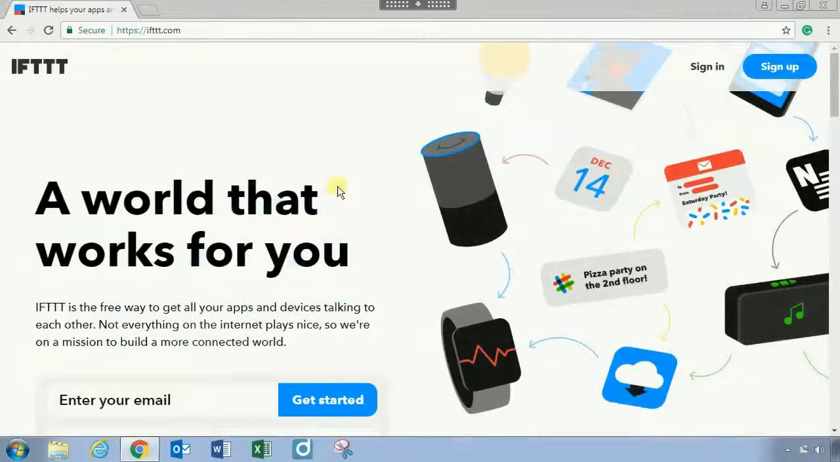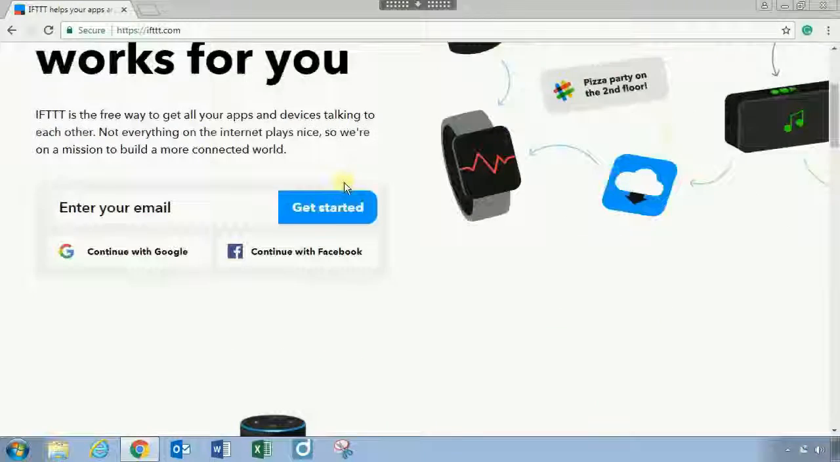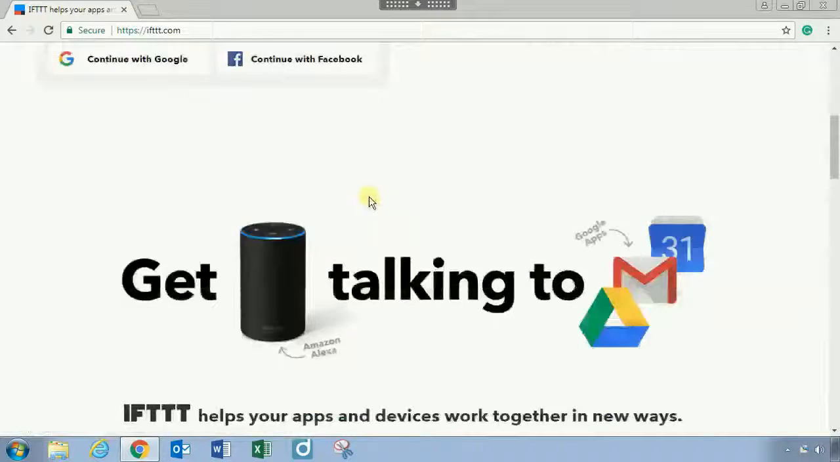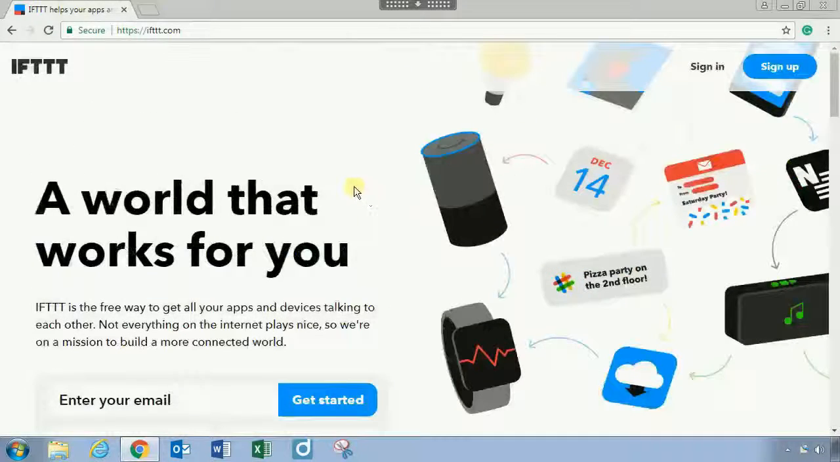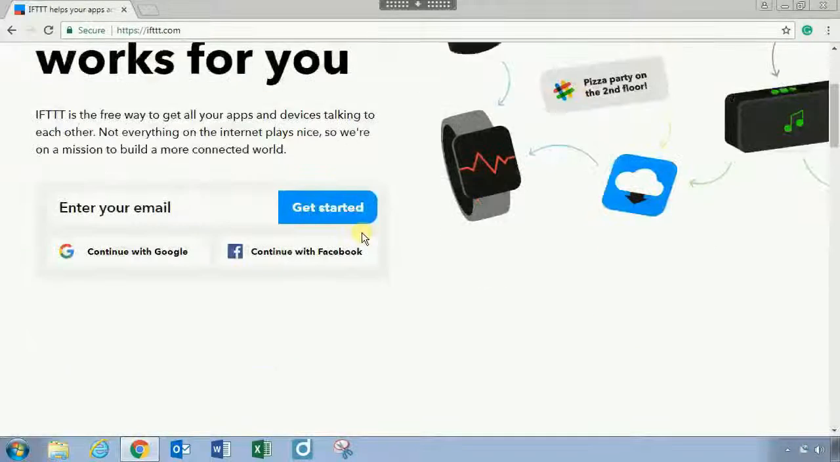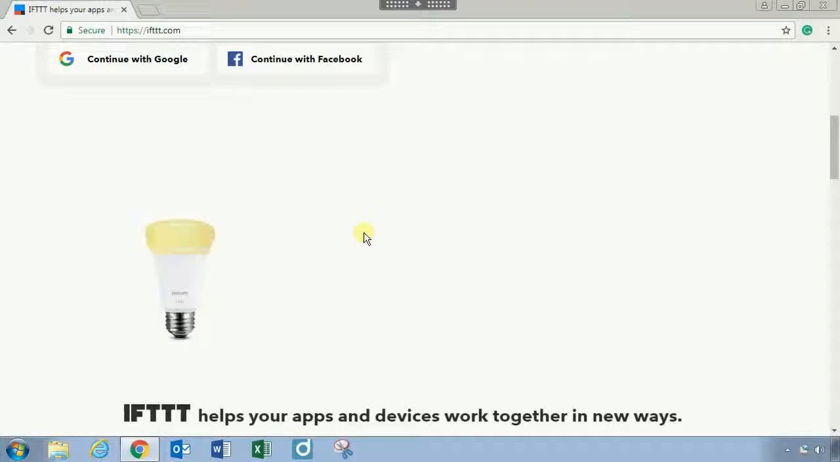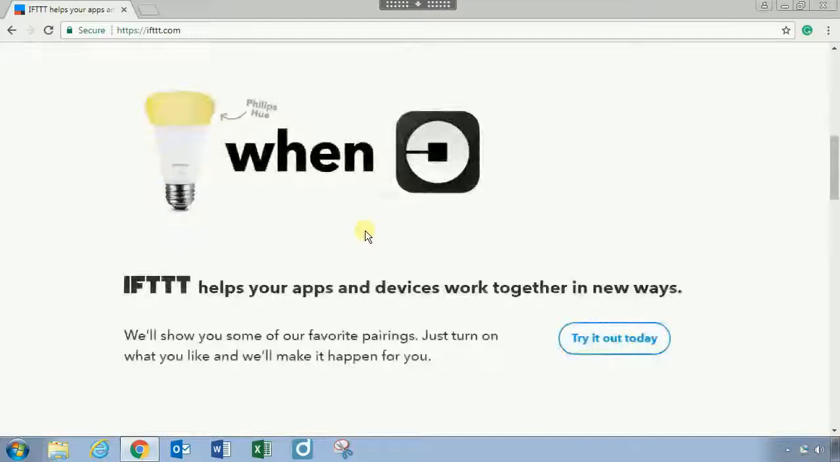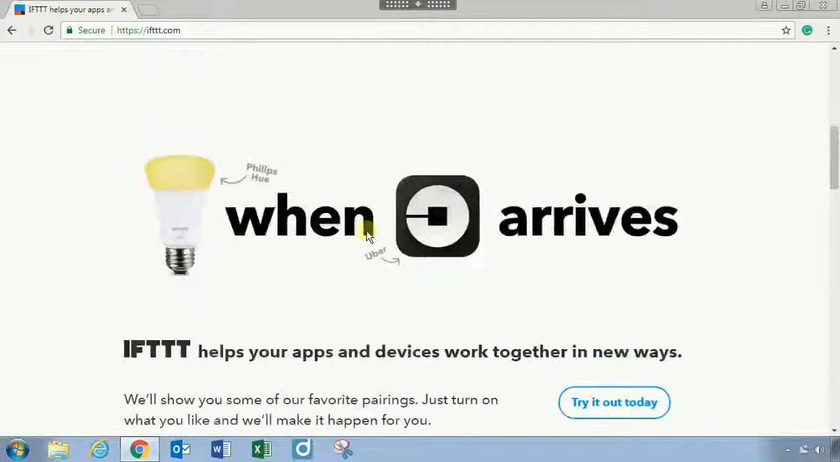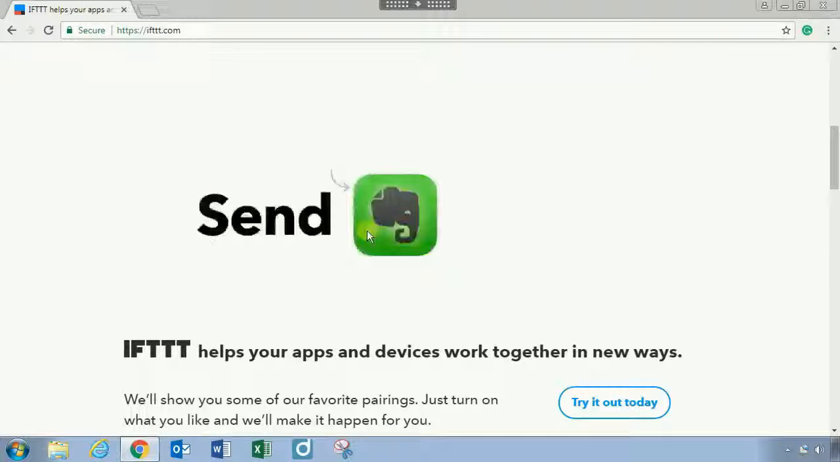Now, you probably use a whole bunch of different apps, as well as different devices. Well, in today's video, I'm going to show you this really cool service called IFTTT. What it allows you to do is connect all those different devices and different apps together to achieve different tasks, and it's pretty powerful and very easy to use.